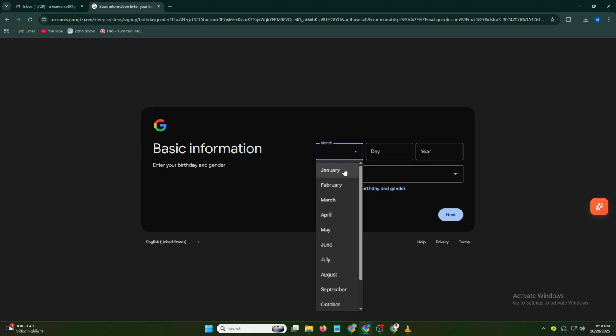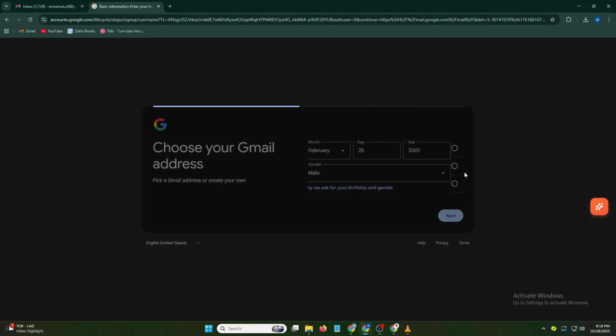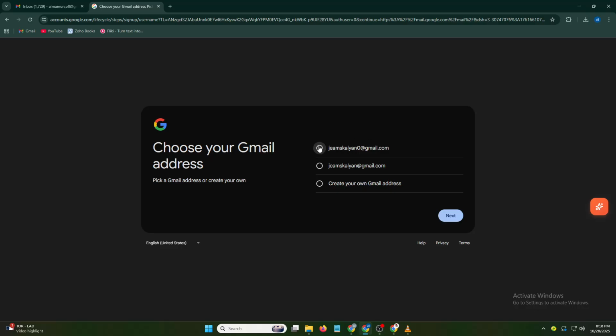To keep your account safe, Google will ask for a phone number or an alternate email. Enter that information, then review and accept Google's terms of service and privacy policies. Once done, click Next, and your new Gmail account is ready to go.